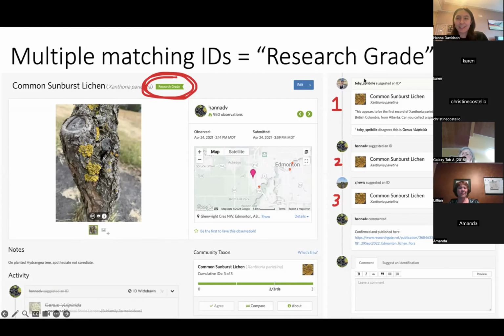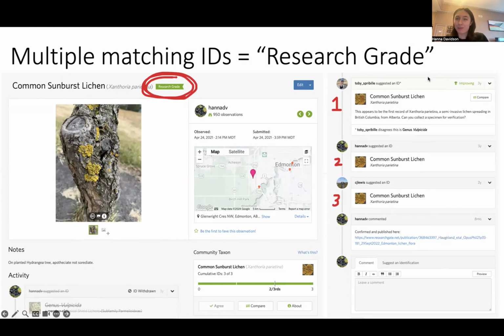Toby came on. He's the lichen prof at U of A. He says, well, crazy. This looks to be the first record of this lichen in Alberta. Can you collect a specimen and send it to me and I'll sequence it? And I was like, cool, awesome. I get to be part of science. So I took it to him, he sequenced it, and it turned out that his identification was correct.